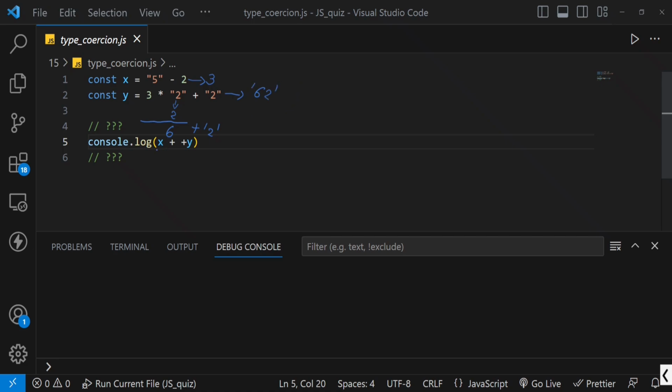Finally, let's look at the last operation. Notice the unary plus before y. This operator converts a string into a number, so the string "62" becomes the number 62. So we're doing 3 plus 62, and the final result is 65.